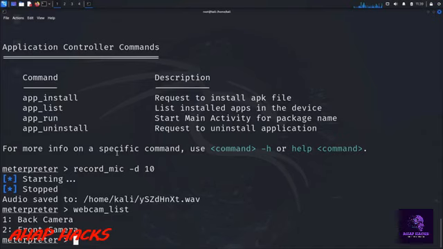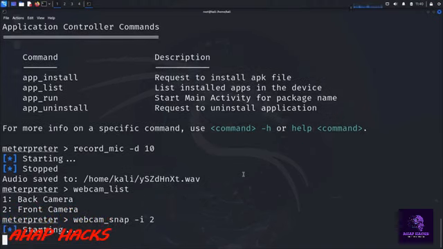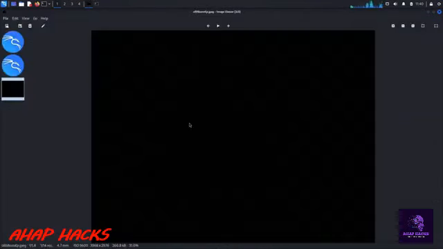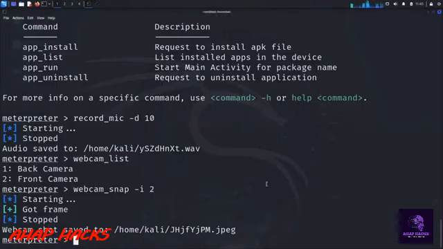Let's take a photo using the front-facing camera without the victim knowing. Type webcam snap -i 2 and press enter. The number after i specifies which camera to use, in this case, camera index 2, which is typically the front camera. This captures a photo using the selected camera and saves it to your attacking machine.